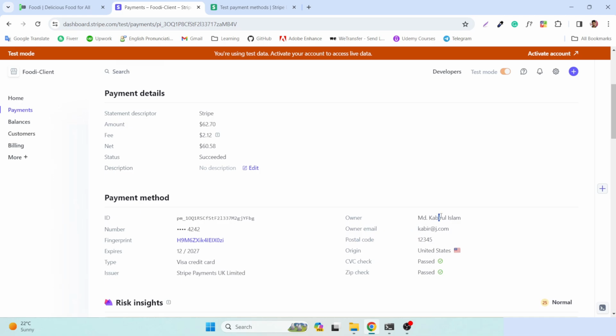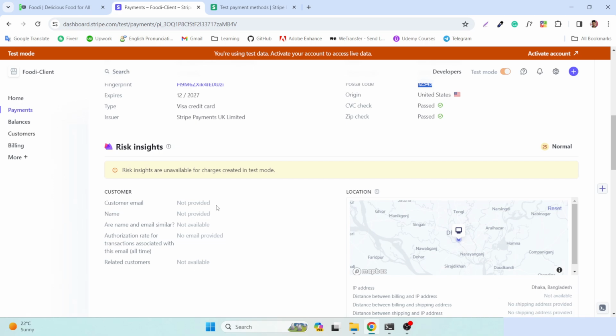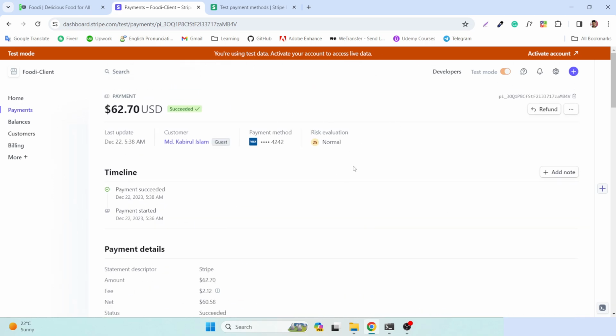The card owner name was this one. This is the email of him. You can see this is the postal code. Okay, that's everything. We will do this thing. So let's try to start.